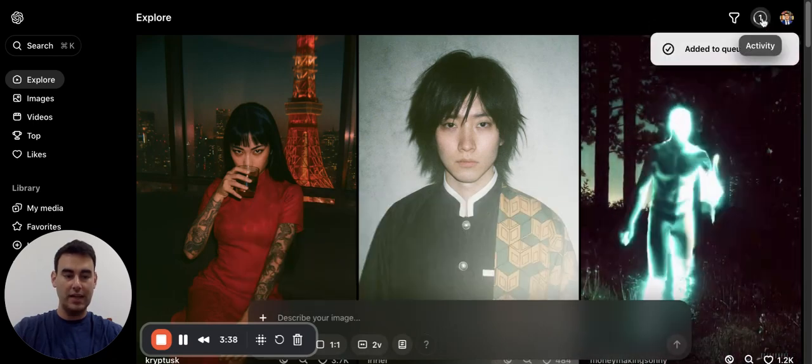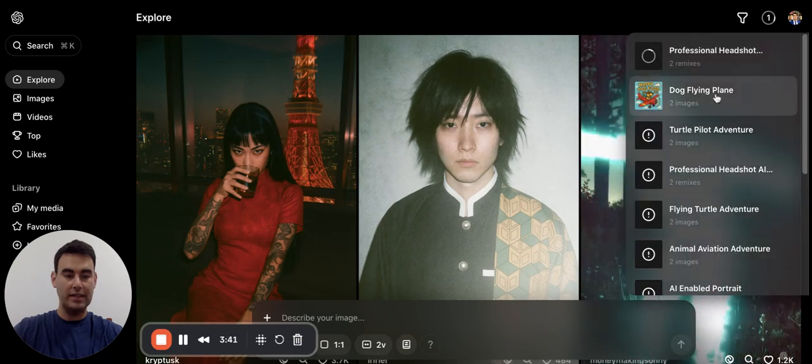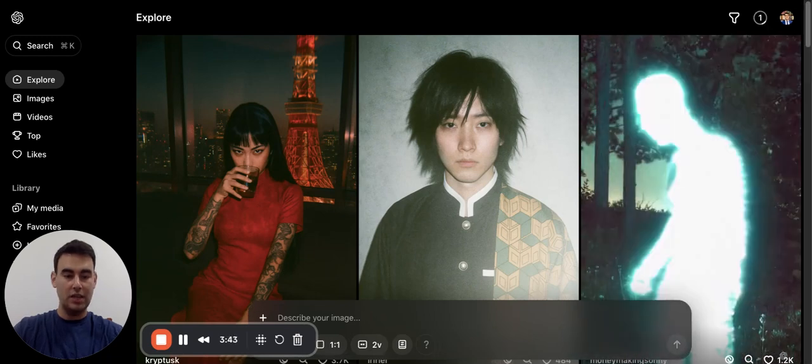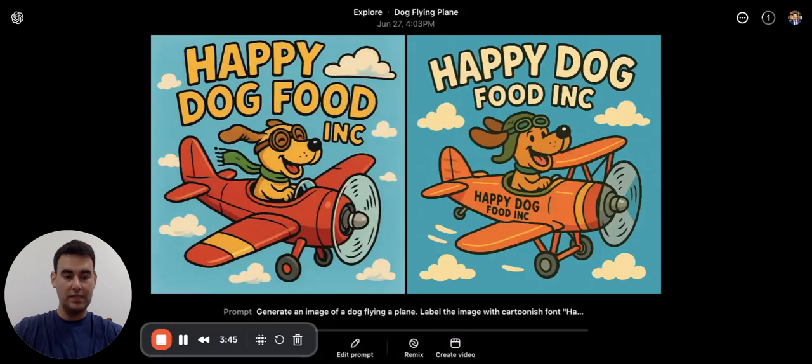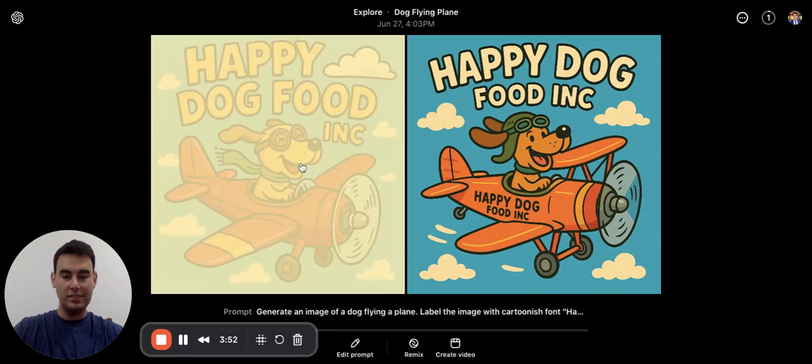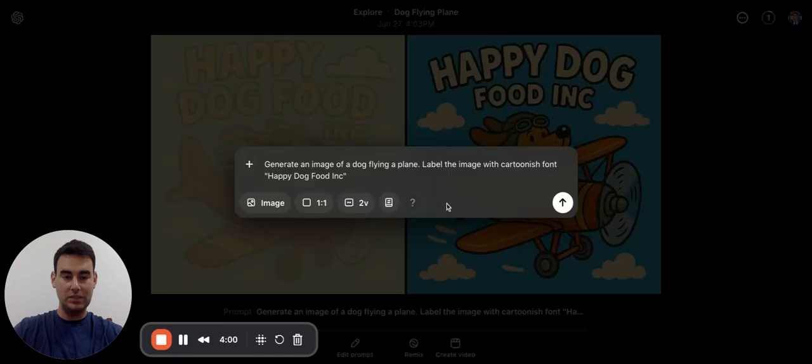So it's added to the queue. If I wanted to go into the queue, it looked like, as I was setting that up, the dog logo had been finished, so I can look at those. So I have 2 options here. So I think I like that one, so I might go ahead and save the image to my computer. If I wanted to make changes, I can go into the prompt again and make those changes.